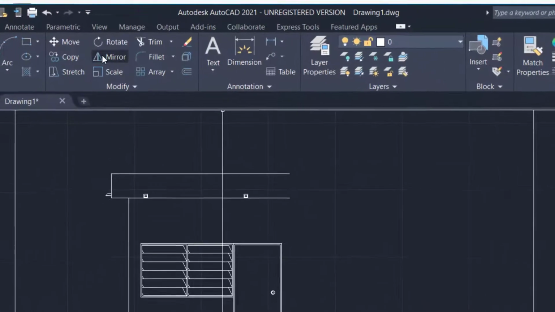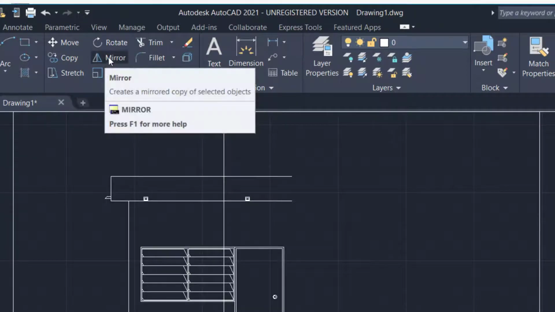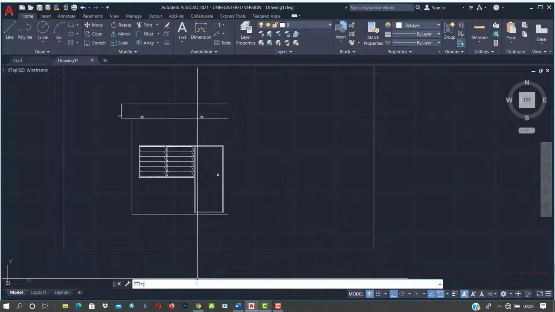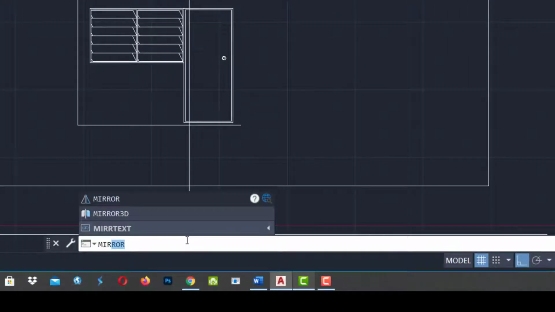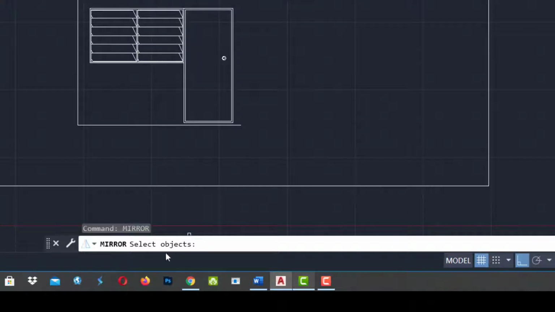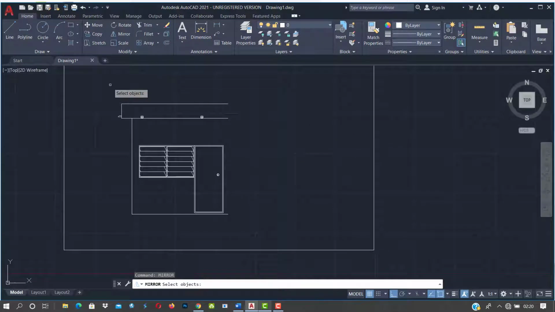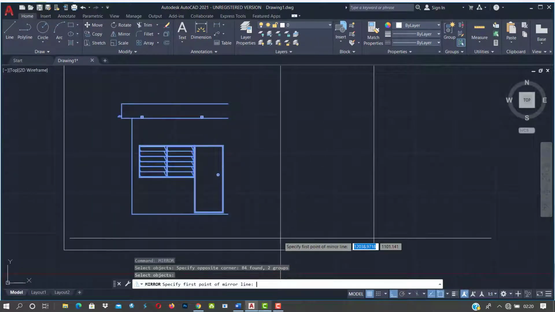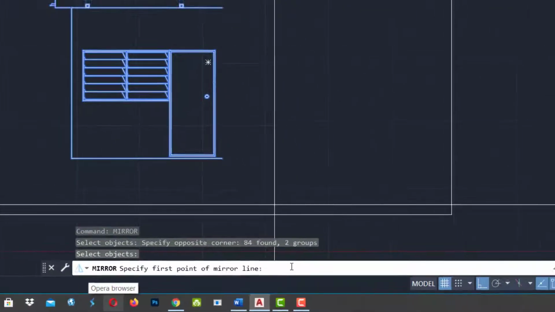So now you can either click the mirror icon in the ribbon over here as shown, or in the command line you can just type mirror or mi, then hit enter. Then AutoCAD says select the object that you want to mirror. So now I select all of this, then I hit enter. Then AutoCAD says specify first point of mirror line.